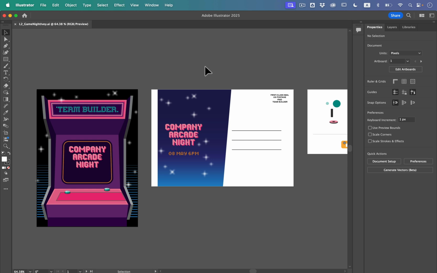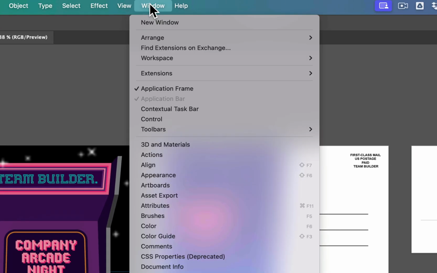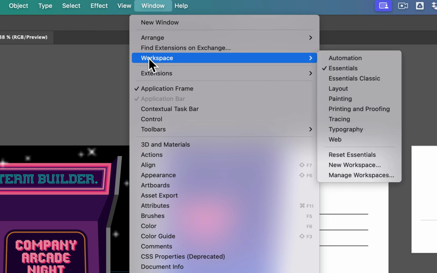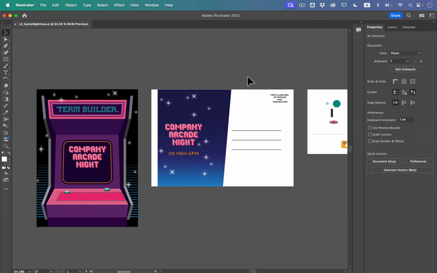Finally, make sure your workspace is set to the Essentials workspace. You can go up to Window, down to Workspace, make sure Essentials is selected, and if things have been moved around, you can reset it if necessary.